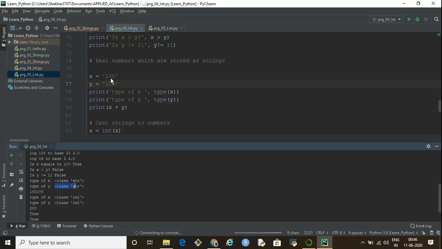Now if I want to add x plus y, it will not give you 200, because these are treated as strings. And we know in a string, plus is a concatenation operator. So it will concatenate x and y, and it will give 100 and 100. This is what it's giving. So this is not what we wanted to achieve.